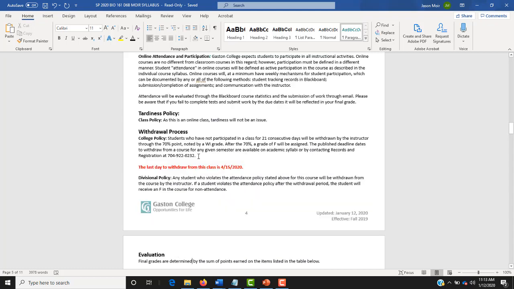All right, withdrawal process. It is the college policy that if you are not active for 21 calendar days, not 21 class days, but calendar days, you will be removed from the course. If you want to withdraw from the class, it is up to you to withdraw. Don't just assume that if you stop going to class and doing work, Dr. Moyer will withdraw you. That's not my responsibility. That is yours as the student.